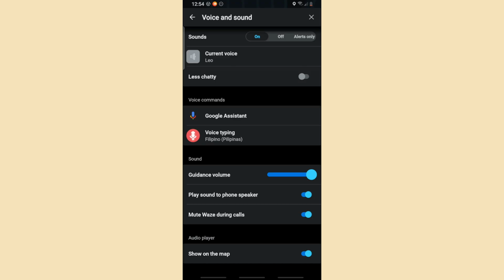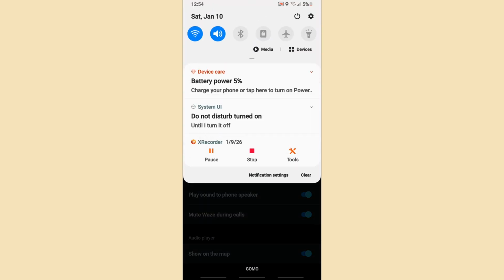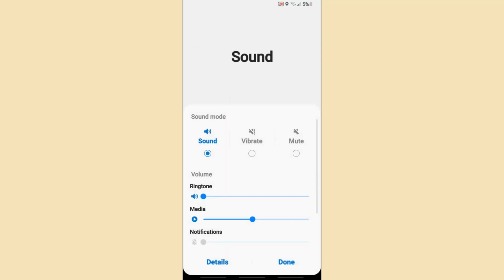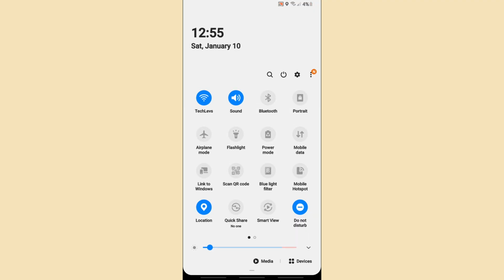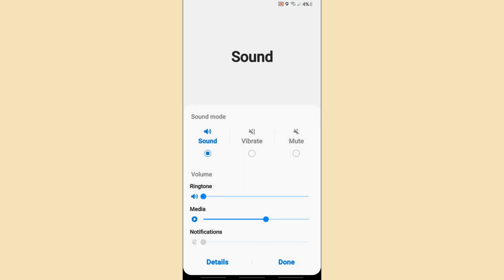And down below, you should be able to filter it out where you could play sound to phone speaker, mute Waze during calls. Now, another option is you could just simply go ahead and make sure you have the physical volume on your phone turned up. So from here, we have the sound. So make sure everything here is turned up so you won't have any issue on your phone. So pretty much over here, you should be able to have the sound activated on the Waze app.